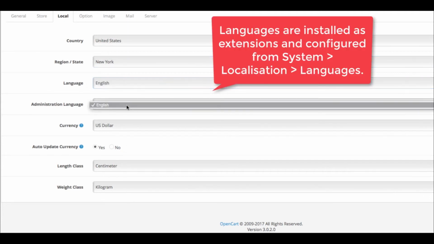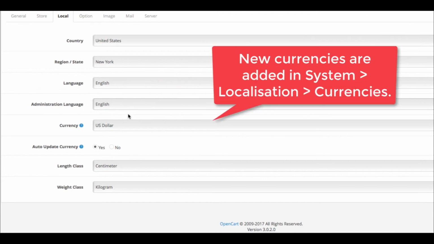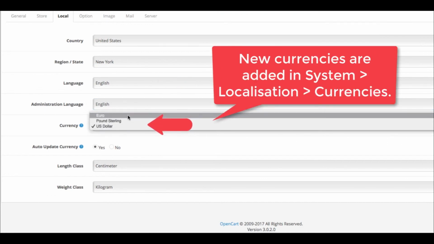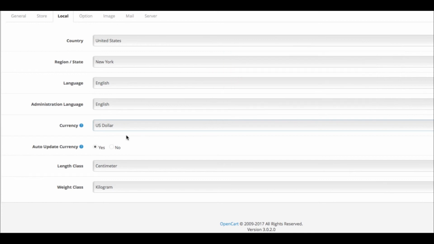Set the languages you wish to display in your storefront and admin panel. The currency field will select the default currency for your store. This will be the currency on your products that customers see when they enter your website. The auto update currency setting lets you enable or disable the automatic currency rate updates.